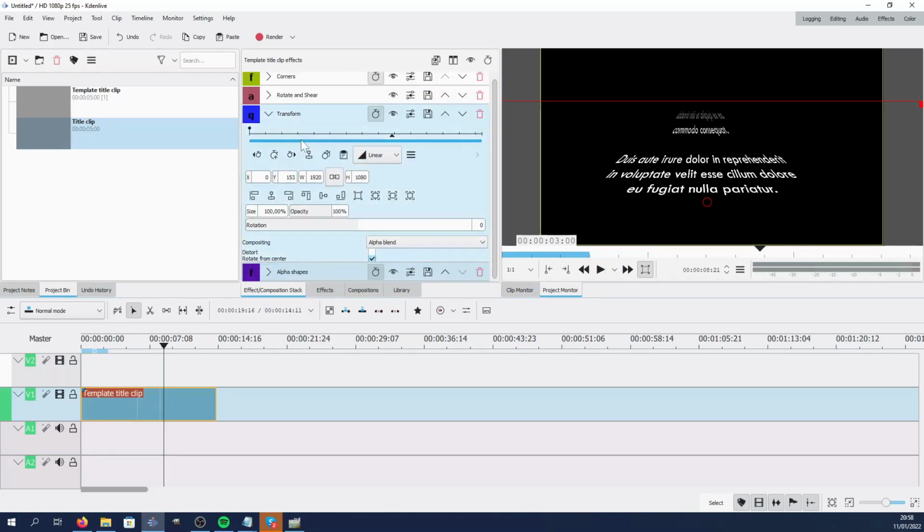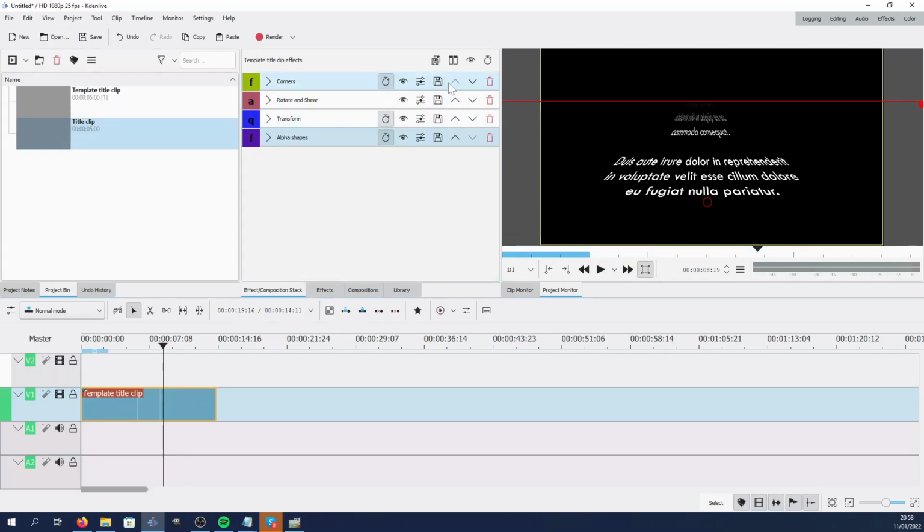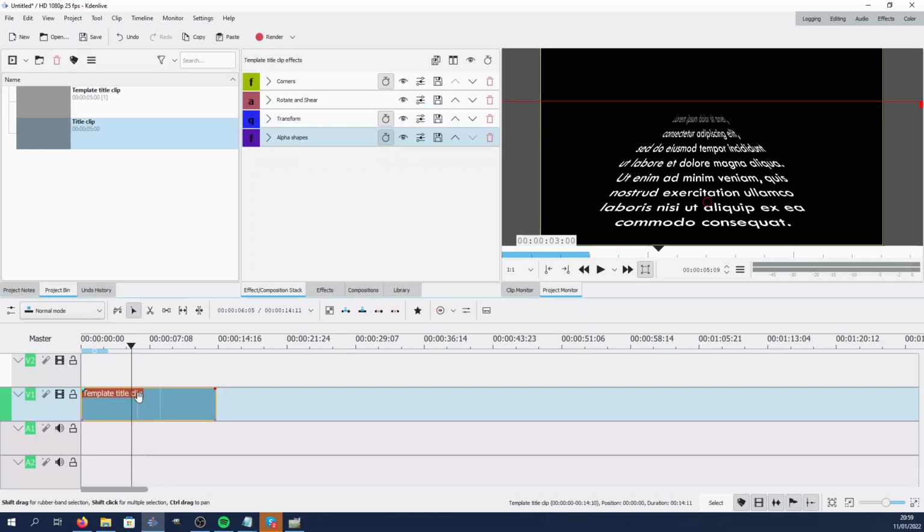Now it looks like this. I think that's pretty cool. A ton of effects. We might want to save them all together, so you can save them here, the stack. But you can also save it as a library clip, and I'll link the video to that.